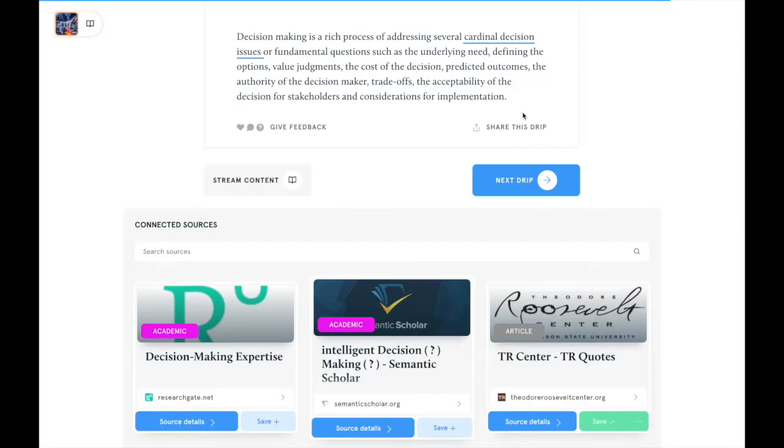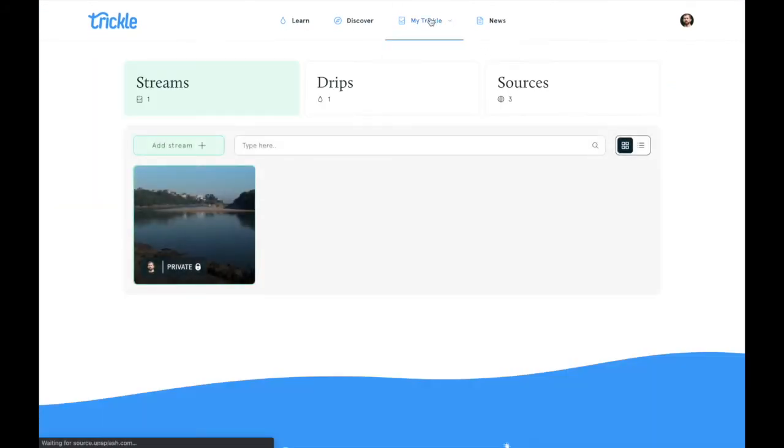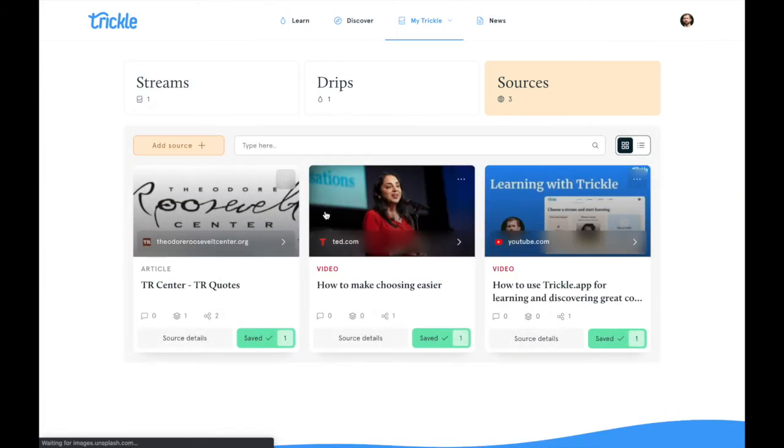Now let's go find those sources I saved. Click on My Trickle on the main menu at the top of the page. If you're a new user, you probably haven't created any of your own streams. But if you click on Sources, you can see the sources you've saved. Here are the ones I just saved.